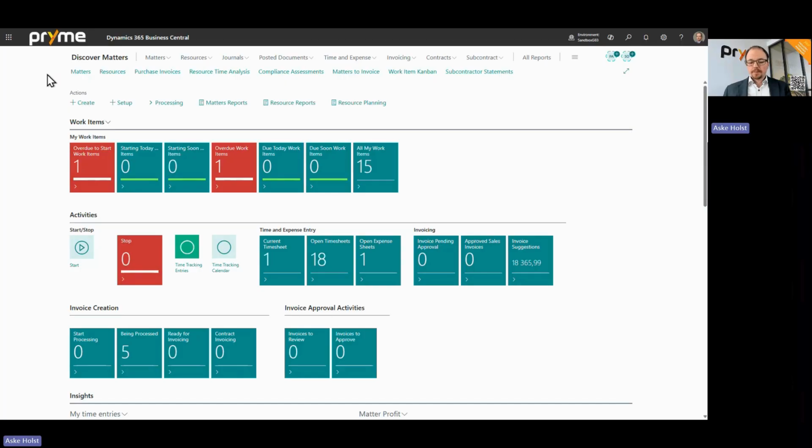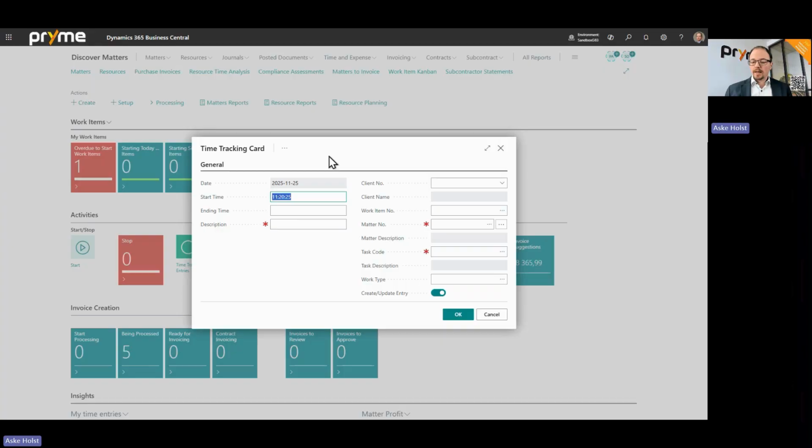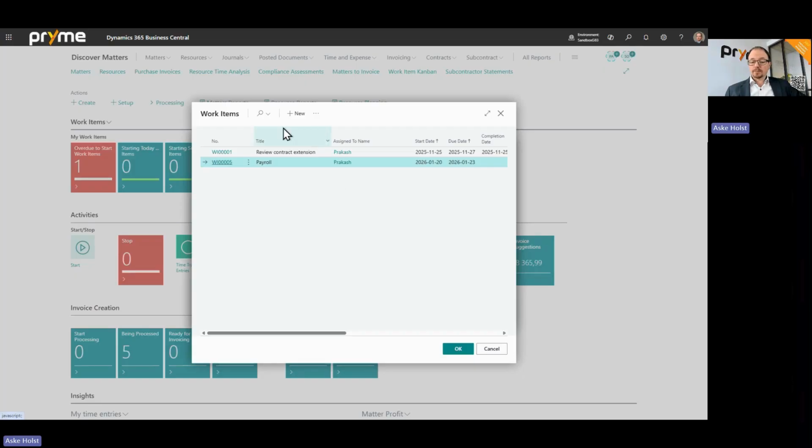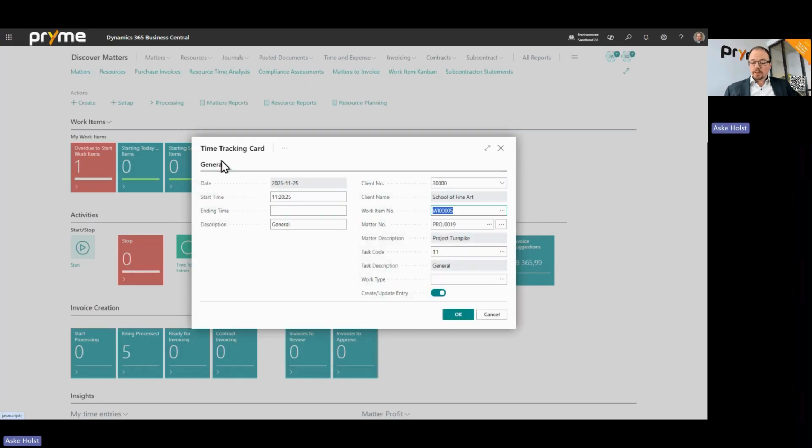With this in place, I can also use it for time tracking. So if I'm entering time, either directly on a timesheet or using the tracker, I now have the work item as something to select. So instead of having to find my matter and my task, I can look at my work items and I could say, well, payroll, that's what I'm working on. And then that populates with the correct matter and the correct task automatically for me.